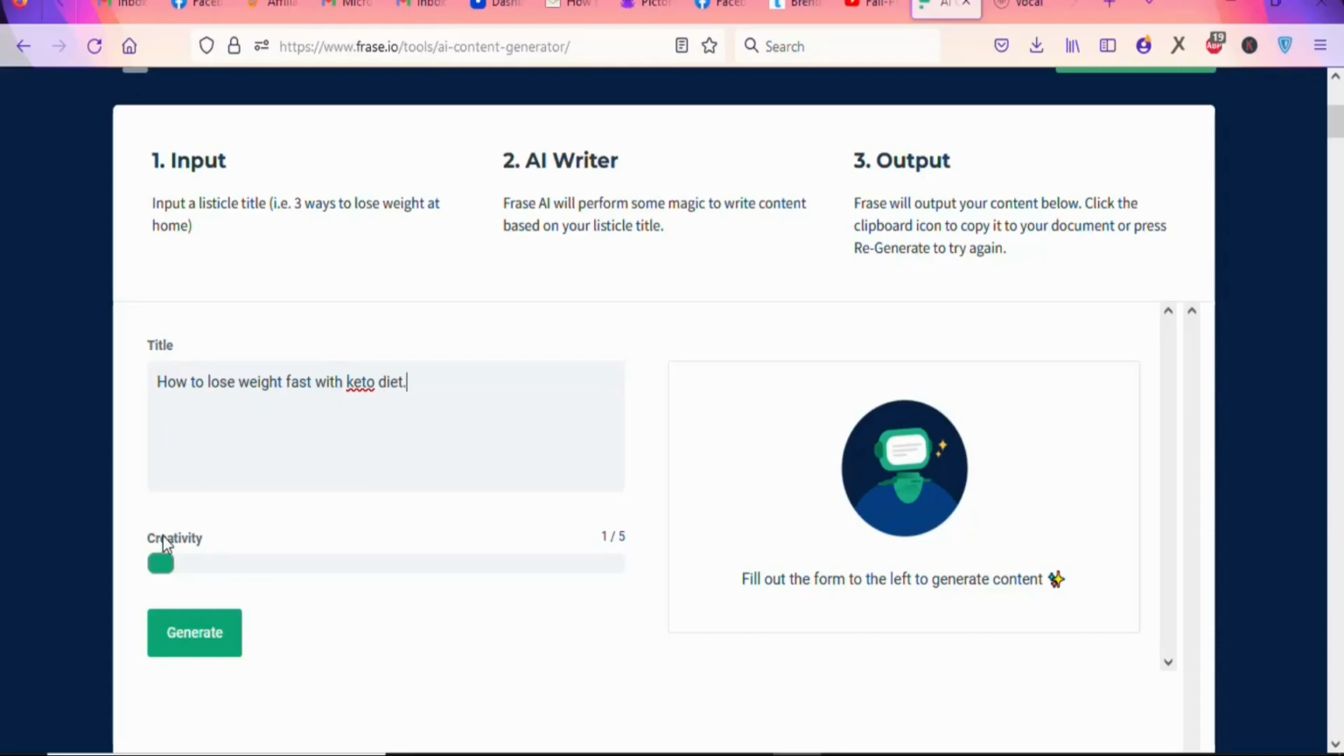Once you have your title, the next step is that you are going to select the creativity level. Just drag it and bring it right here. As you can see, the creativity level is 3/5. That is okay. Once that is done, you are going to click right here, generate, so that you can generate a free article. Once you click on that, you can see Phrase AI is thinking. So it is going to generate an article for you.